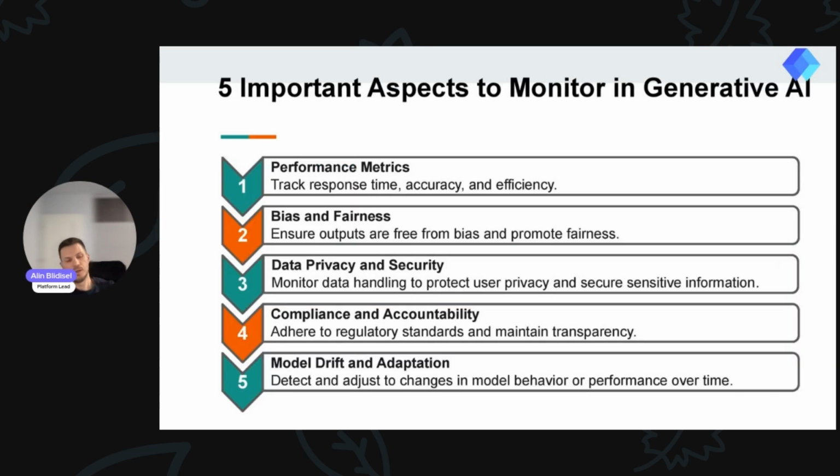Okay, one of the, let's say, 5 important aspects to monitor in generative AI is the metrics. In them you want to see the response time, accuracy, and efficiency. Then bias and fairness. This one in a way ensures that outputs are free from bias and promotes fairness. And in that case, you want to avoid getting false positive information from the LLM. Data privacy and security.